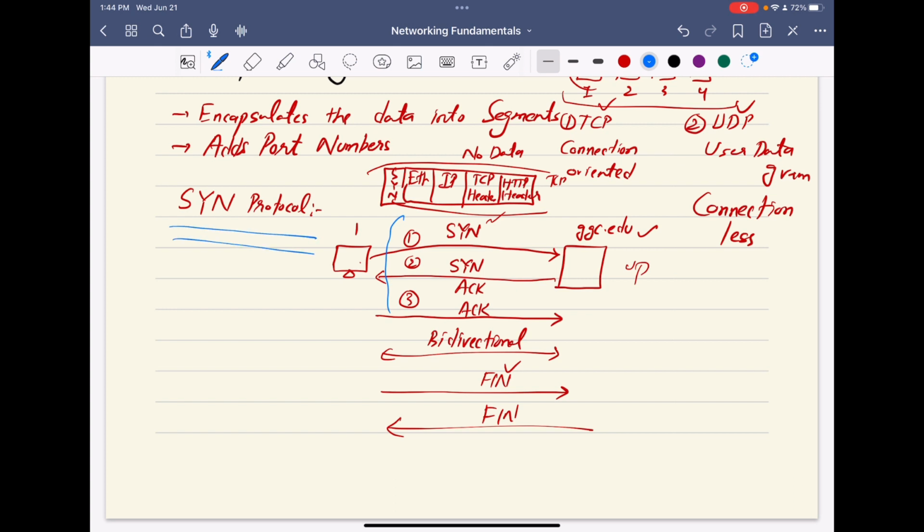I hope everybody got it. Whenever you send TCP packets, we first establish the SYN protocol, and then we start sending out the TCP packets. This is why we say TCP is connection oriented. Why? Because it runs the SYN protocol before starting communication. I hope it makes sense to everybody now.